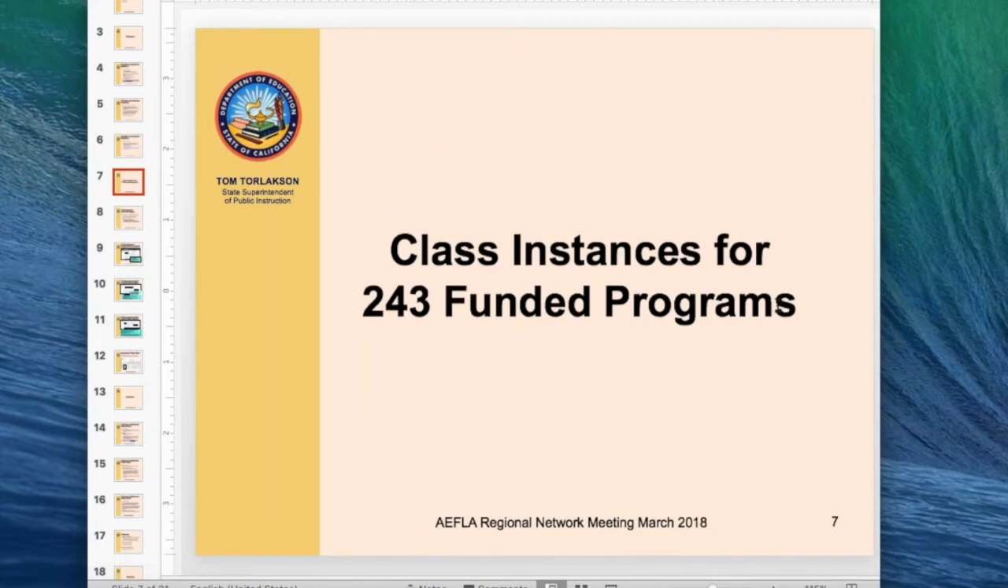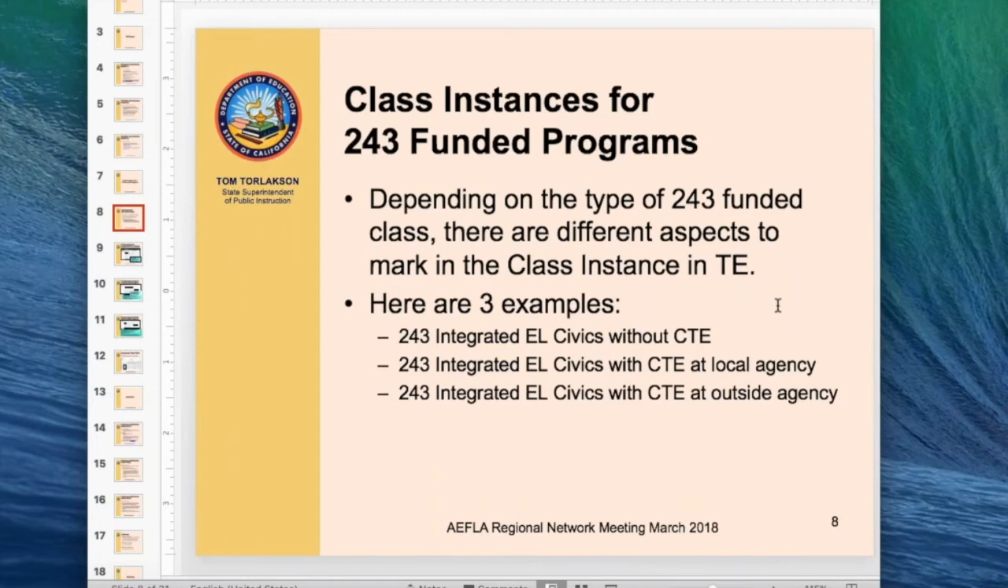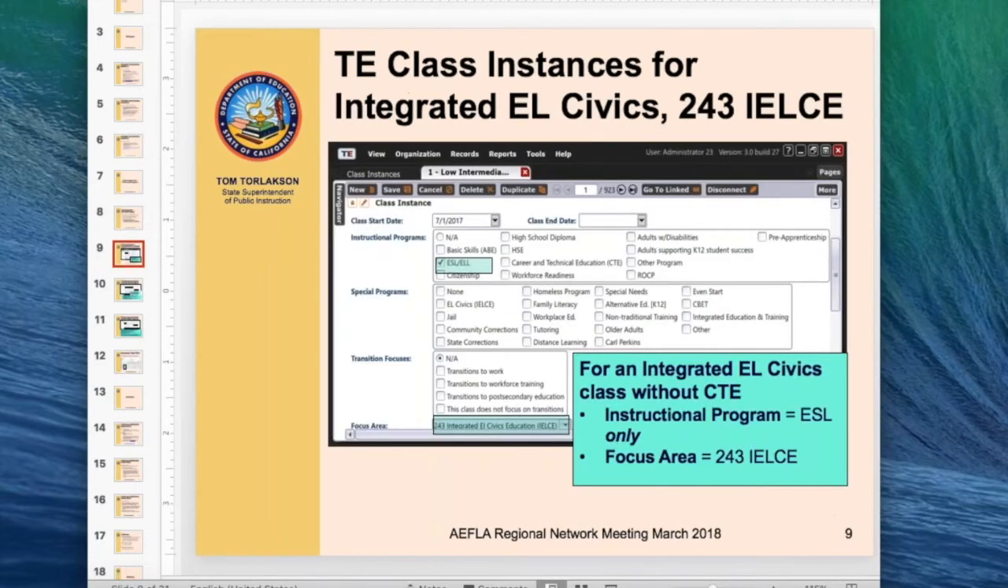I don't know if any of you need to see this class instance report information. At first, there was a lot of blank stares. How in the world are we going to document this EL Civics and training class working the same way, and how will it be tracked? So this information is out there to help with that. There are 3 different scenarios for your class instance reports that tell us whether or not you're doing training.